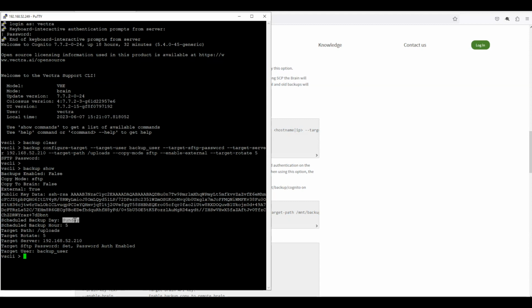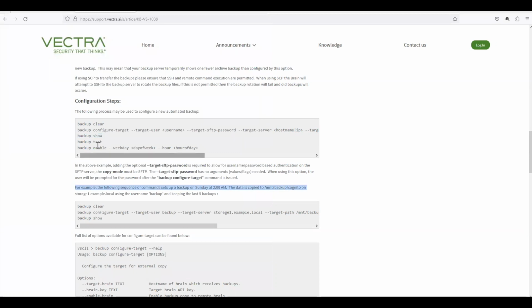For now, the schedule is set for Sunday. Hour is 5, which is 5 a.m. in the morning. Target path is set to /uploads. And target server is also set. Password is also set. And target user is backup user, backup_user. So this is nice.